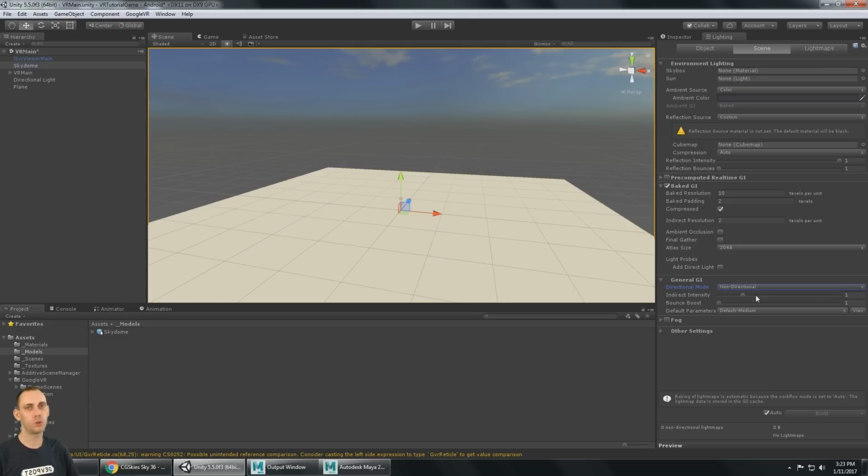So long story short, for mobile VR, I'm choosing non-directional because that's just 1 light map, and I think it looks good enough on mobile VR as is without having to do the dual light maps. And then the indirect intensity, the bounce boost, I'm going to keep those at default.